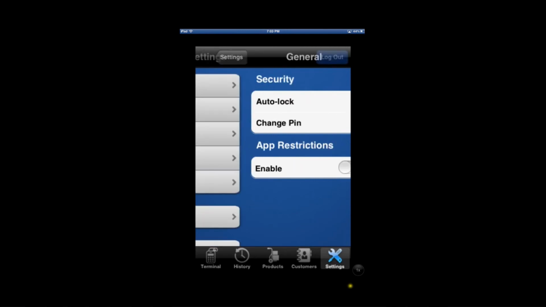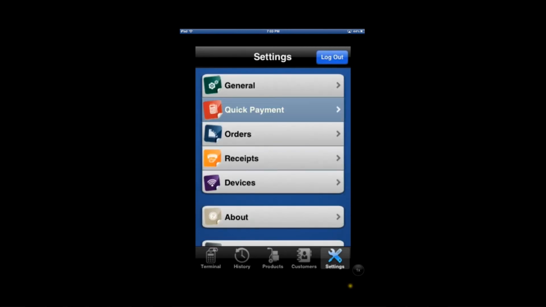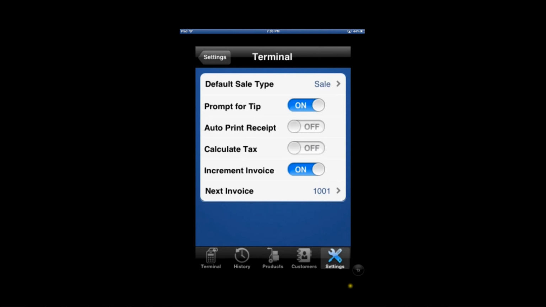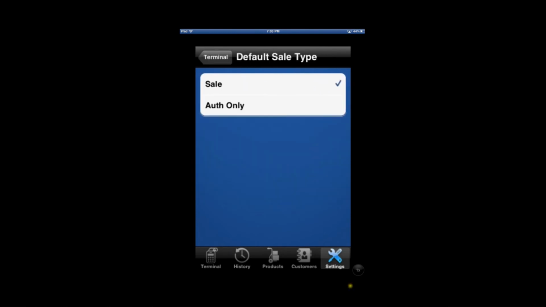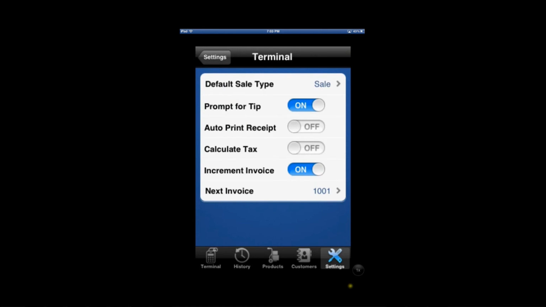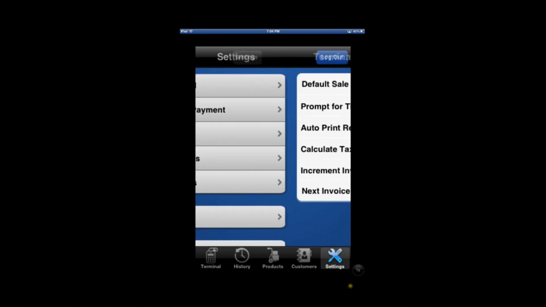Quick payment. From here you can modify the default sale type, as well as ask the system to prompt for a tip, to auto print a receipt, to calculate tax for each sale, as well as to auto increment the invoice. And from here you can set your initial invoice.